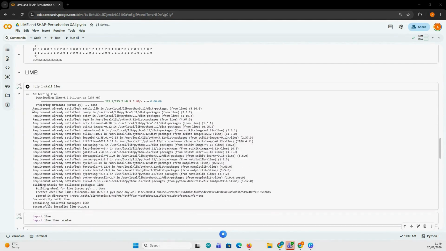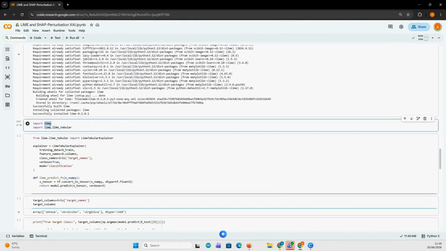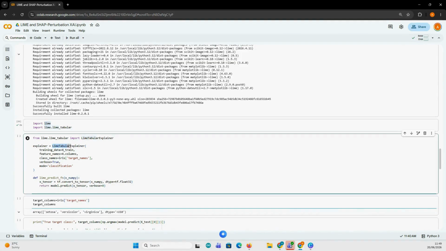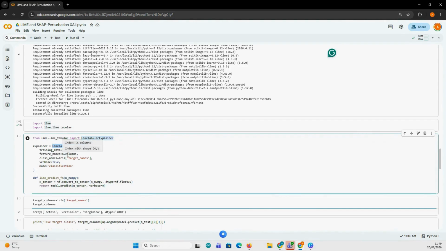Okay, to use LIME within our Google Colab notebook, we would need to first install LIME and then import LIME and LIME tabular. For us to use LIME, we would need to also create an explainer object. And in this case, since we are dealing with tabular data, we would need a LIME tabular explainer. However, LIME can also work in cases where data is images or text.